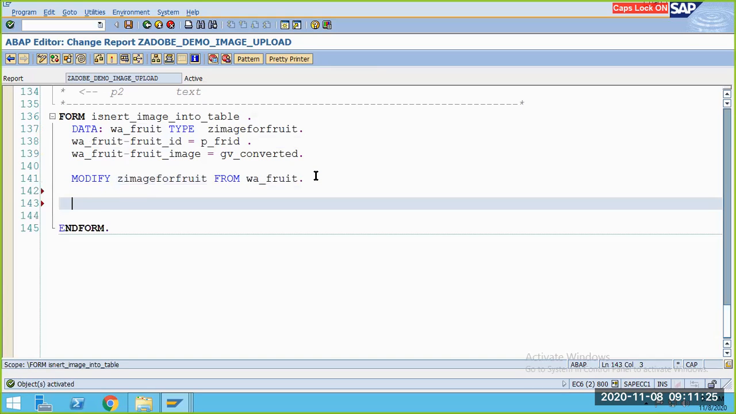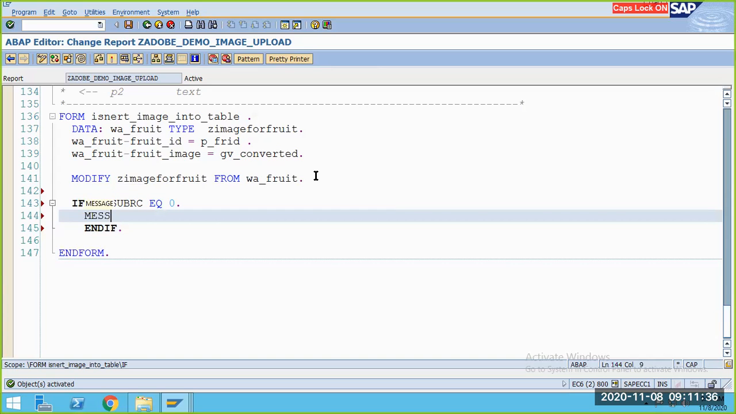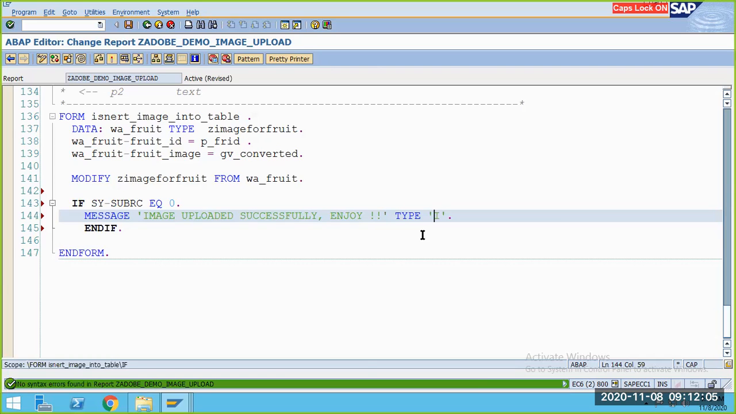If sy-subrc equals 0, in that case, I will give the message that image uploaded successfully. Okay, image uploaded successfully. Enjoy. So this is the message I just want to give, in the form of an information message. Control F2, Control F3, press enter.